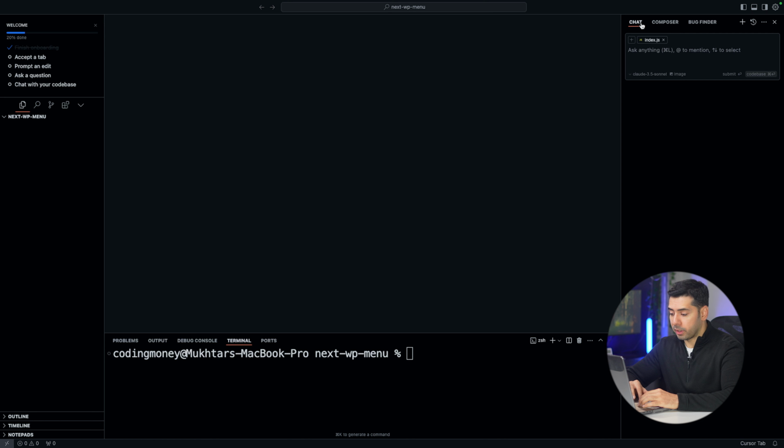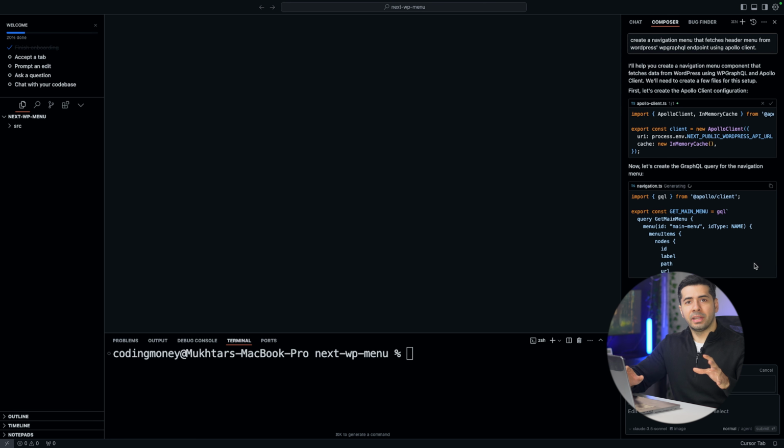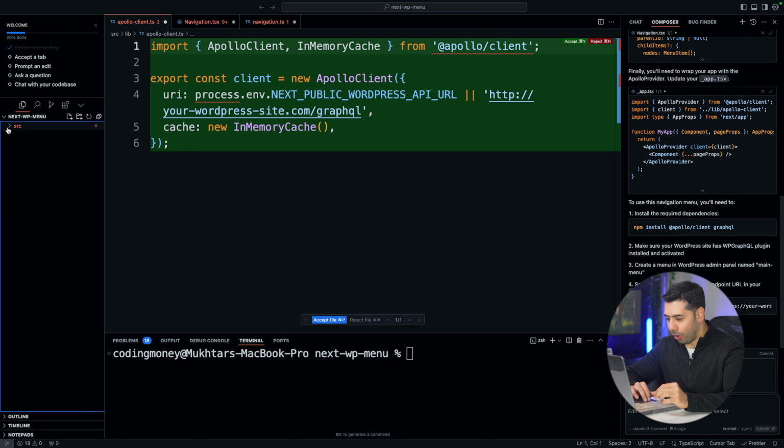I'll type my prompt in the composer. I'll say create a navigation menu that fetches header menu from WordPress WP GraphQL endpoint. As you can see, it is setting up the project and creating all the files along with the code. I'll go ahead and accept all.